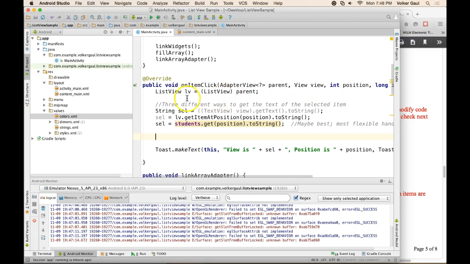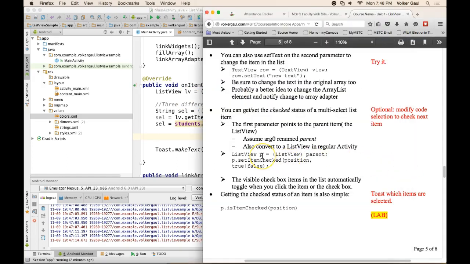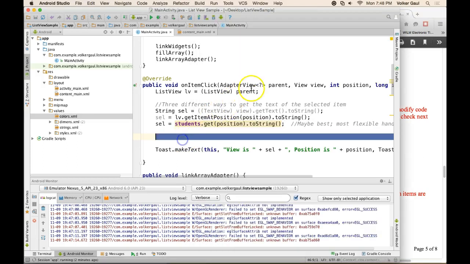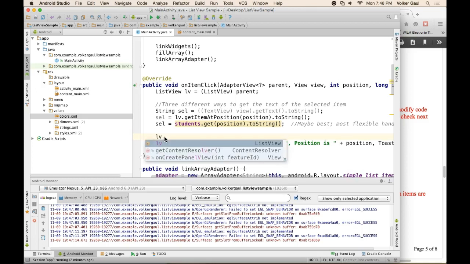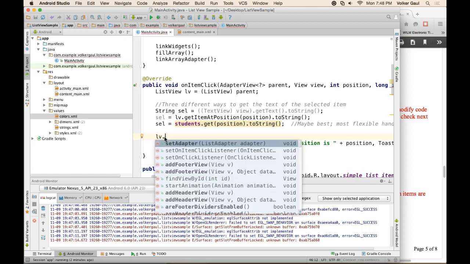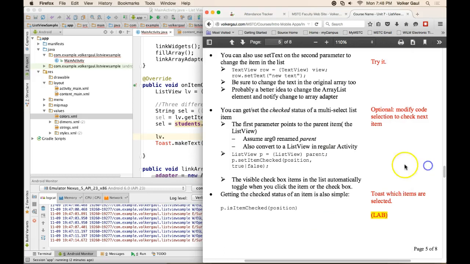I already have my list, I've already converted my parent to a list view. That's necessary. In my notes, I called it P instead of LV for parent, but really, it's the list view that got sent in, so that if I have multiple list views, I can tell them apart. So here, I want to say the list view dot, set item checked.